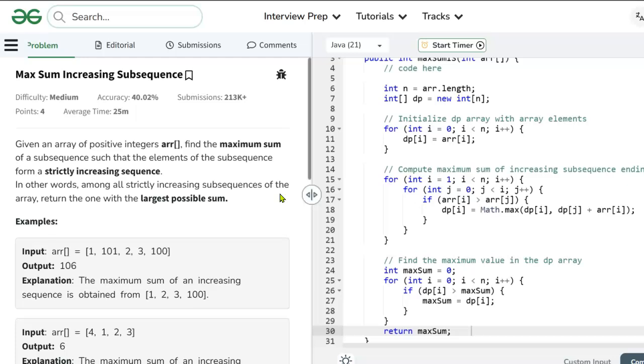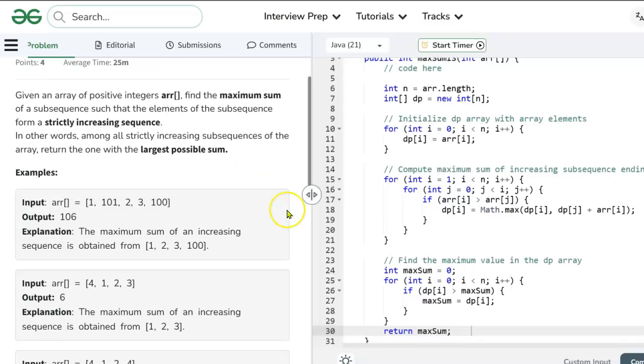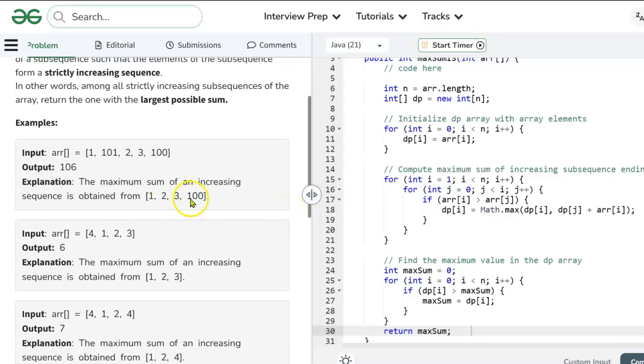So again, a subsequence is not like a subarray where the numbers have to be contiguous. A subsequence is just a set of numbers that are in order in the array. They may not be consecutive numbers, but that still counts as a subsequence. You can see that in this first example. The max is 1, 2, 3, 100. Note that those are not a subarray. They're not consecutive, but they do form a subsequence.